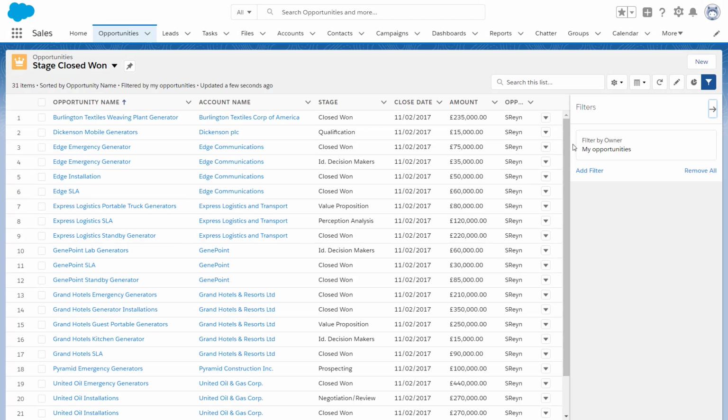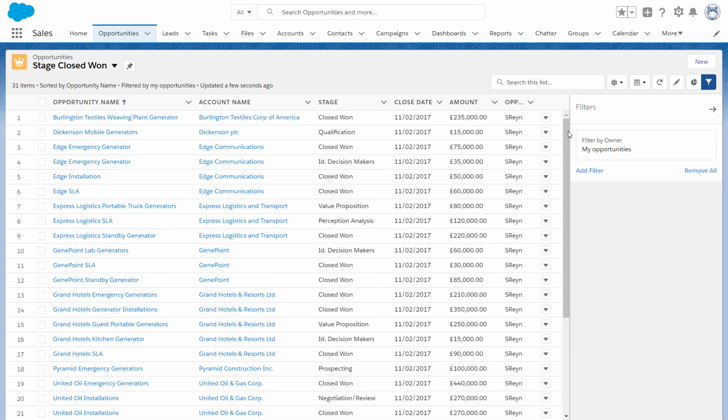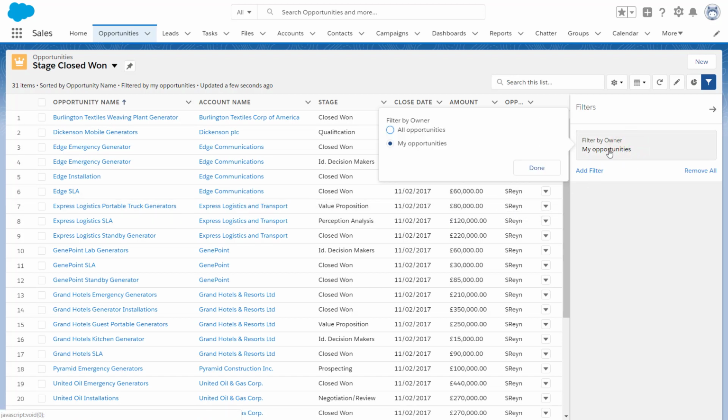You'll notice that I'm presented with a load of records right now. This is because there is one filter in place currently, and it says filter by owner, and it says my opportunities. So currently all of the records that we are viewing are records that I own. We are going to change this because we want to filter by all of the records, so we want to select all opportunities instead of my opportunities. Once you've done that, we click Done.